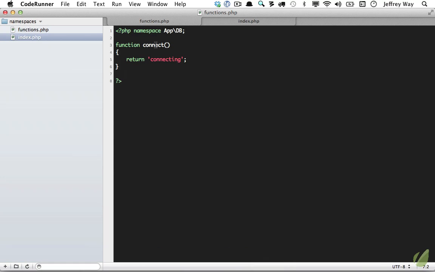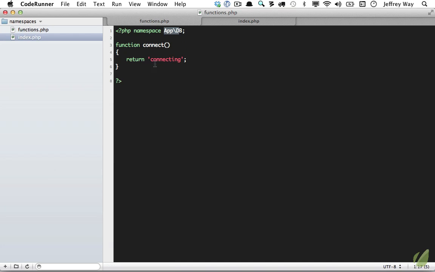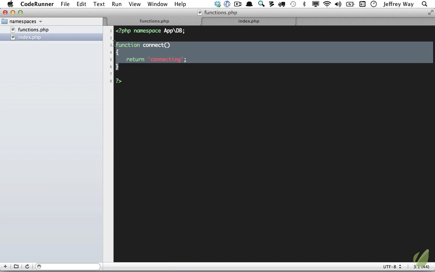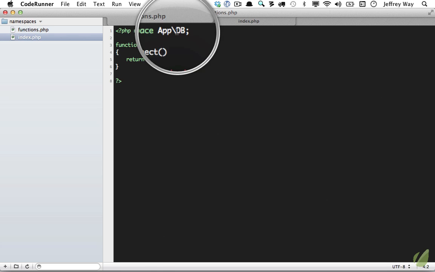If we want to reference this connect function now, what we need to do is reference the namespace. So our namespace is app\db. Now I can go app\db\connect. Now when I run it, yep, now we're getting connect. Again, I want you to remember why this is helpful: now if we have another file that we import and it has its own connect function, that's okay. There's not going to be any collision because connect is within the db subnamespace.